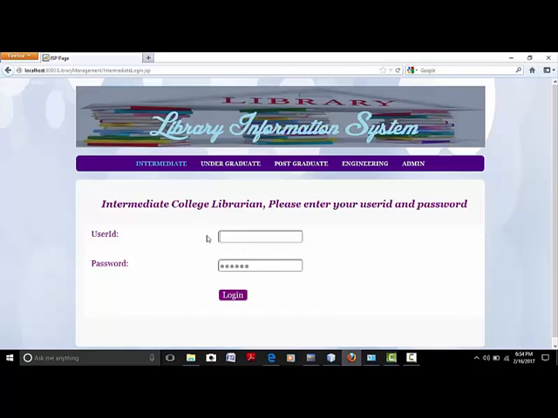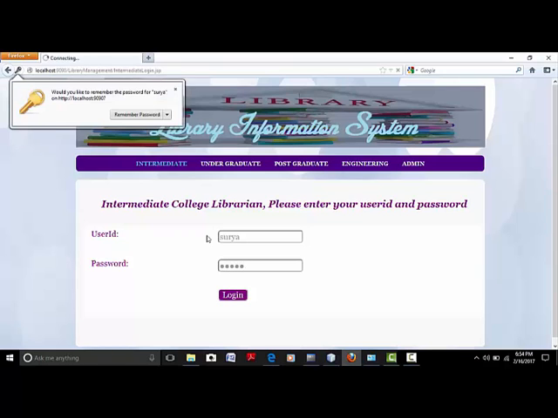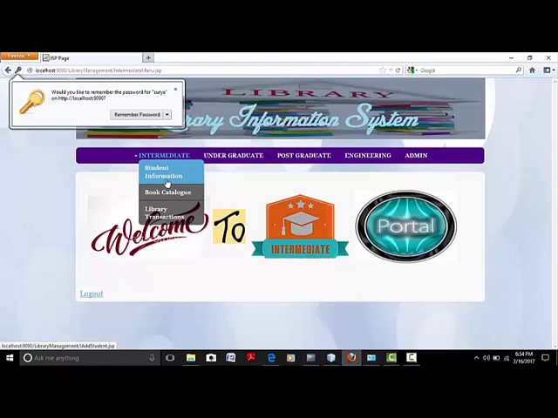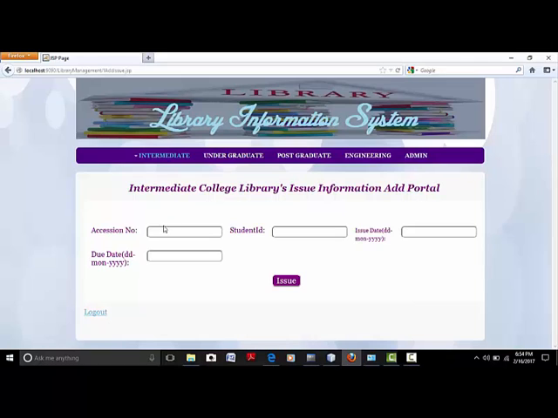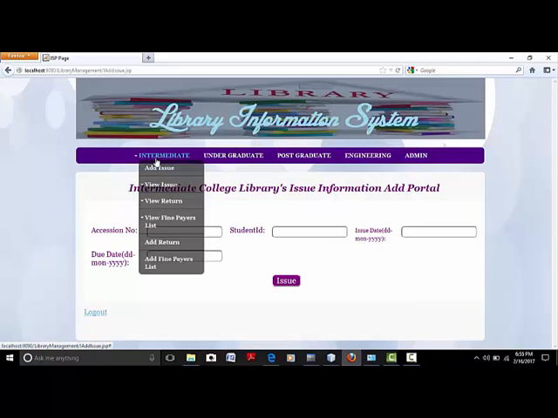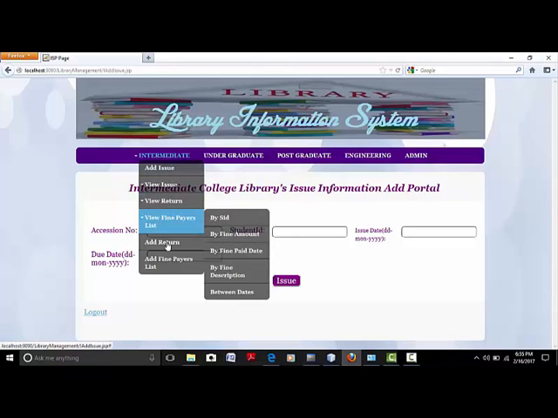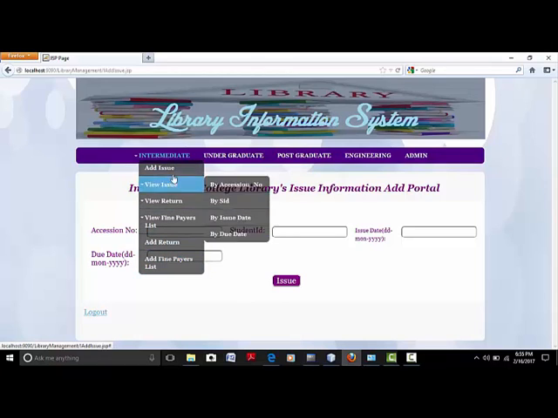Now I am going to log into the intermediate portal again. You need to log in once for student information, once for book catalog and once for library transaction, for the sake of security. In this, we are dealing with issue, return and fine list.